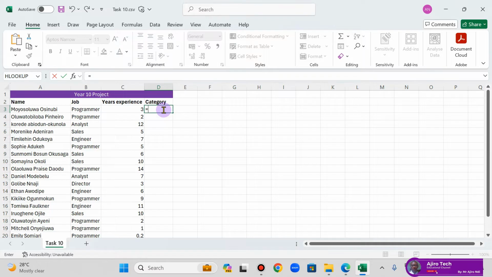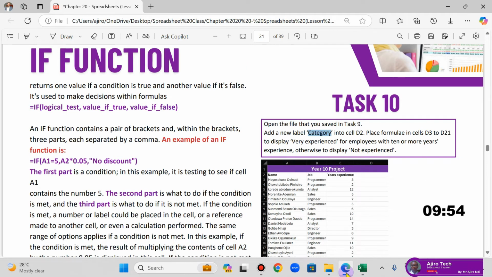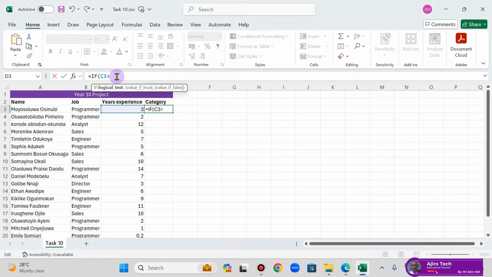So I have equals IF. So for the logical test, I'm going to use the first one. You always use the first one to test. So if this is what they said, with 10 or more years, okay. So if this is greater than or equals to 10, right? So if this years of experience here is greater than or equals to 10, then what do you display? By all means, use the speech marks for both words. Very experience. You type it exactly the way it is, please.